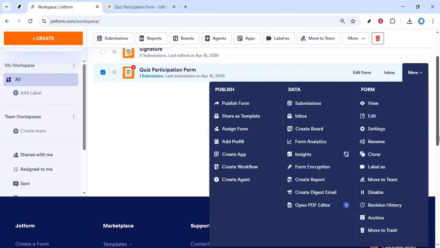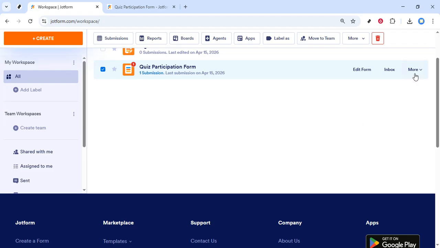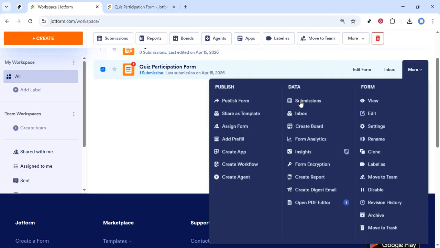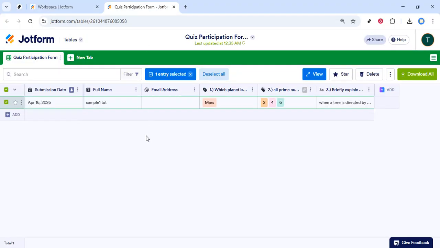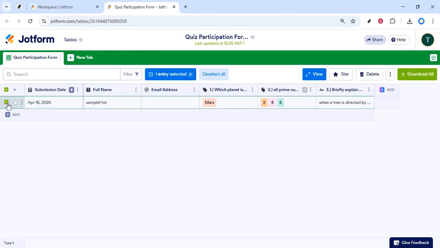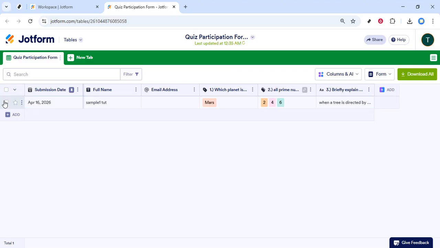From the drop-down menu, click on the option labeled Submissions. This will open the submissions table or inbox view for that specific form. Here you'll see all the responses that have been collected, usually listed in rows, with each row representing a single submission. Take a moment to look over this page and get familiar with how your data is laid out. You'll want to double check which entries you're about to remove so you don't accidentally delete something important.